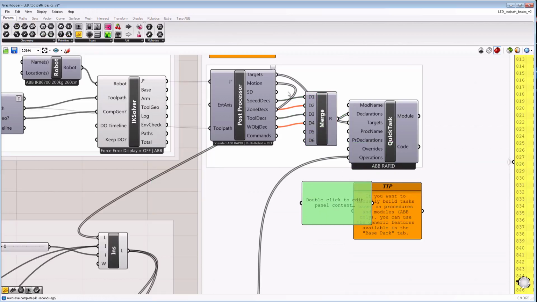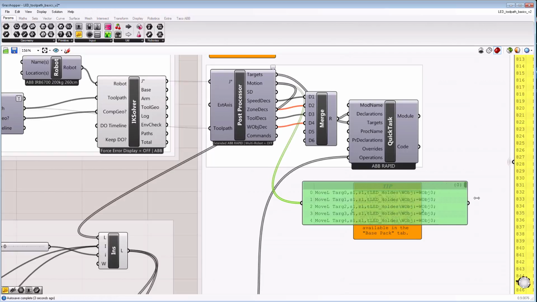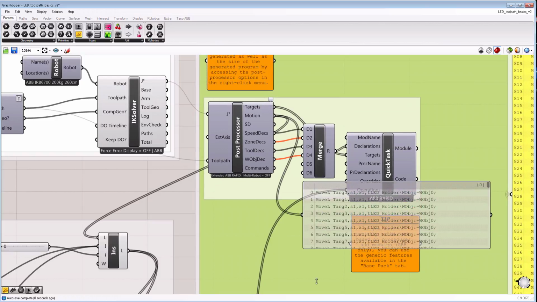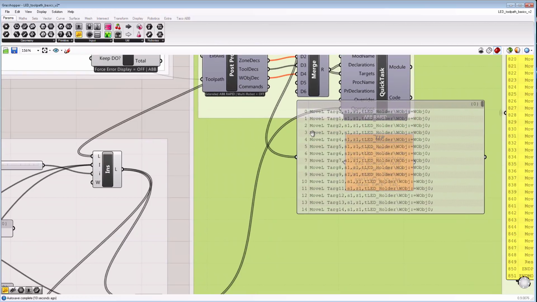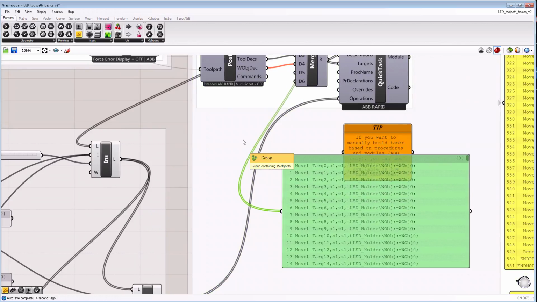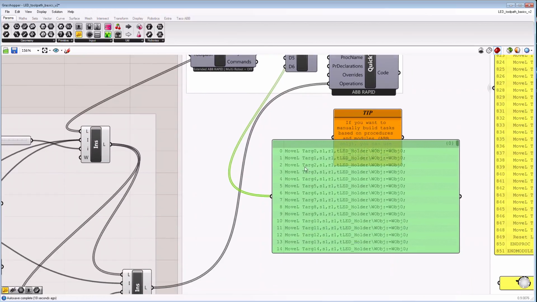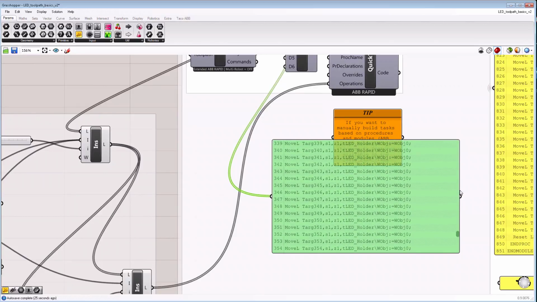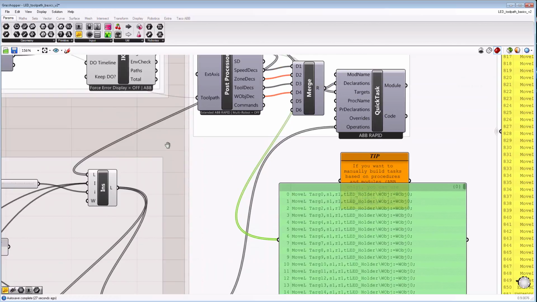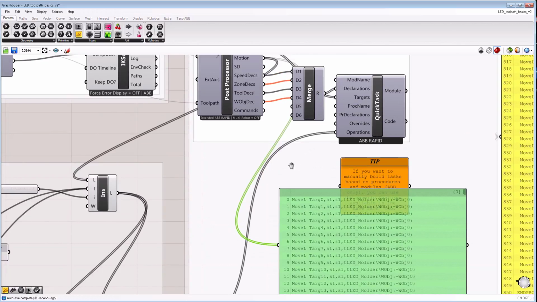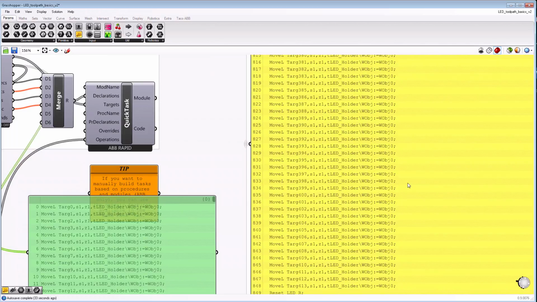So I'll take a panel and I'll feed my motion commands through here. At this point, the post processor has generated the actual rapid, the code that's necessary in order for the robot to move. In this case, there we go, the motion output, we just have a list of all the commands that make it move from one point to another, and that's all that's there. When that gets fed into the quick task and with all of the other declarations, it creates the output here for the rapid.